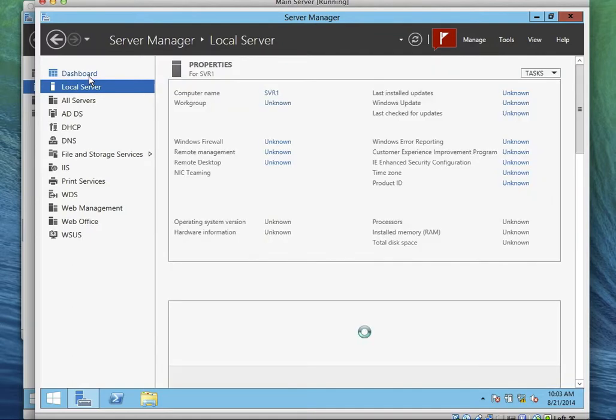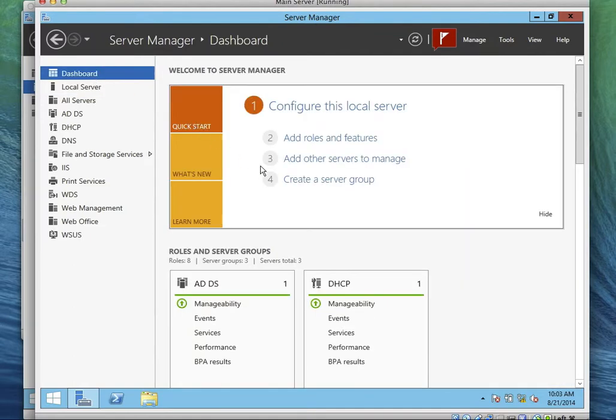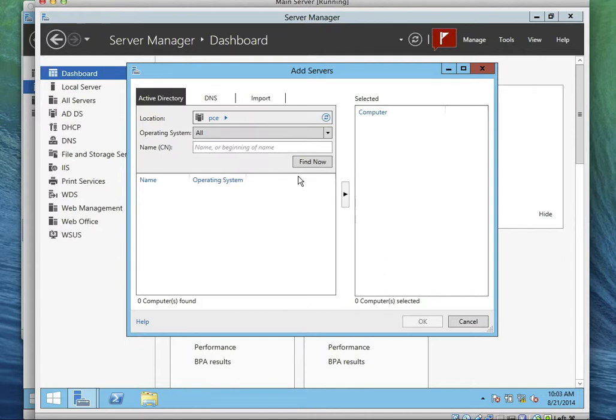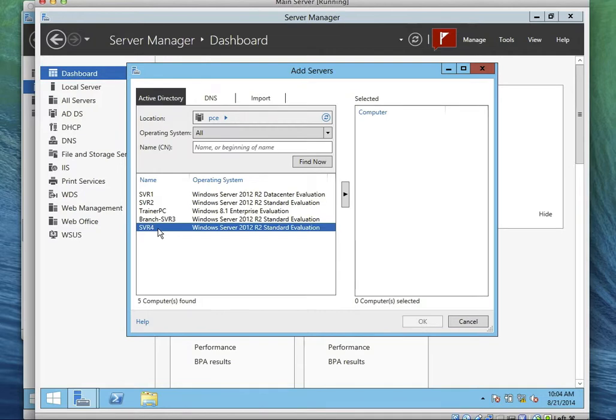Now we go to the dashboard. Then you have where it says add other servers to manage. Did you see that? So click on that, add other servers to manage. So we click find now. Now you notice that my server 4 is there. Is that not correct? Now I don't know which one you guys have. Yeah, you guys have server 3.